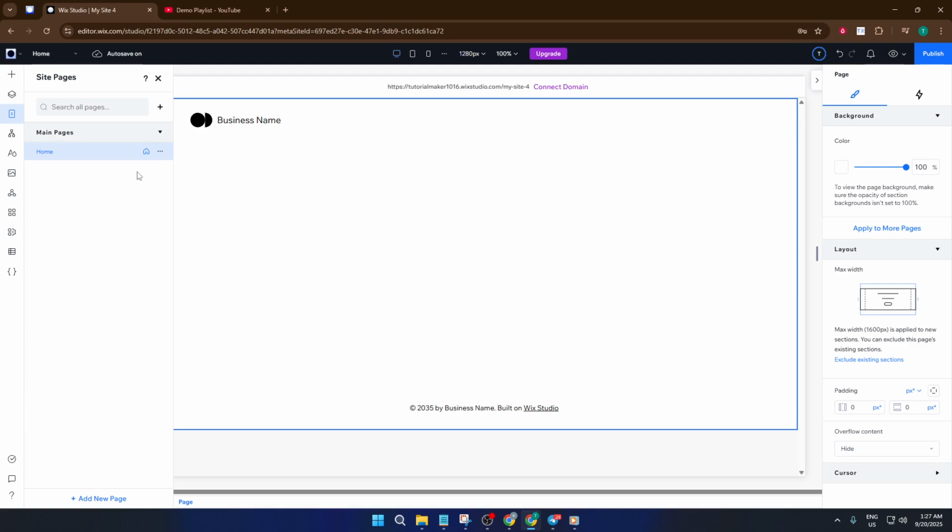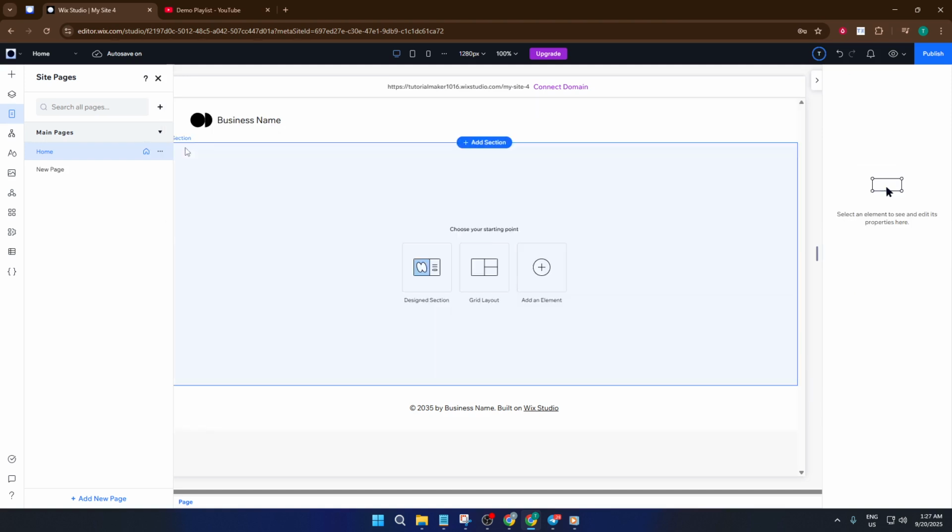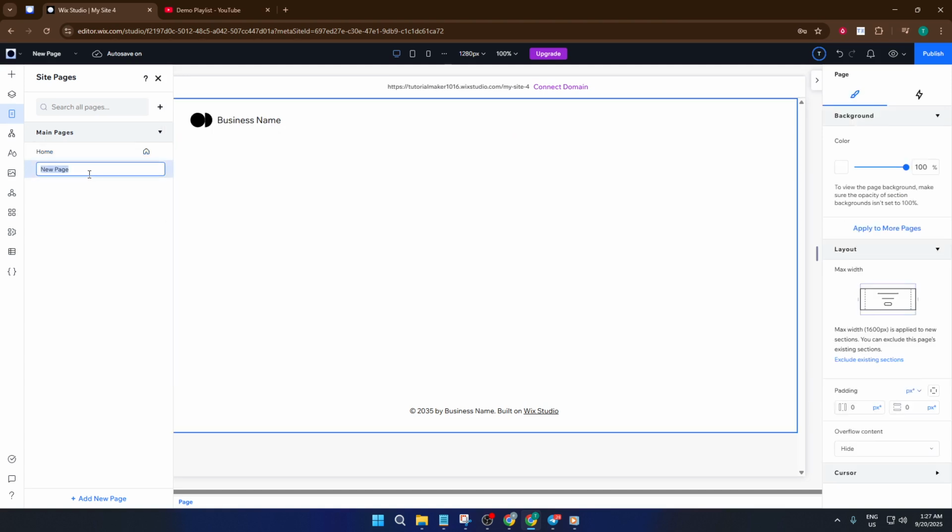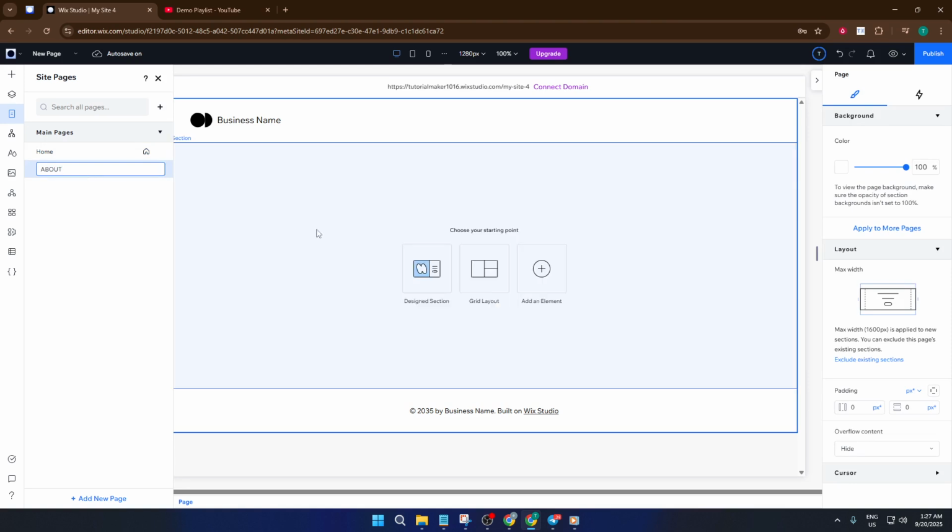Now to add a new page, let's create an About page to introduce yourself or your company. Find and click the Add Page button. Wix will prompt you to name your new page, so just enter About. Naming pages accurately isn't just for your own sanity. It helps your visitors make sense of your site, so always use clear, descriptive names.